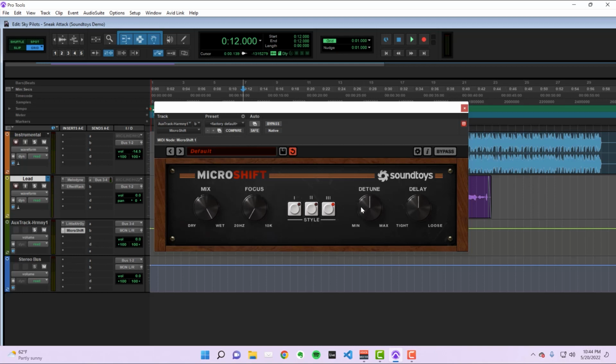You can adjust the amount of detuning and delay applied to the channels, both of which are continually time varying.